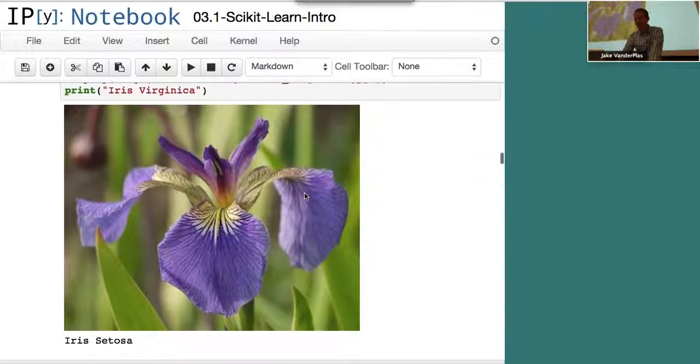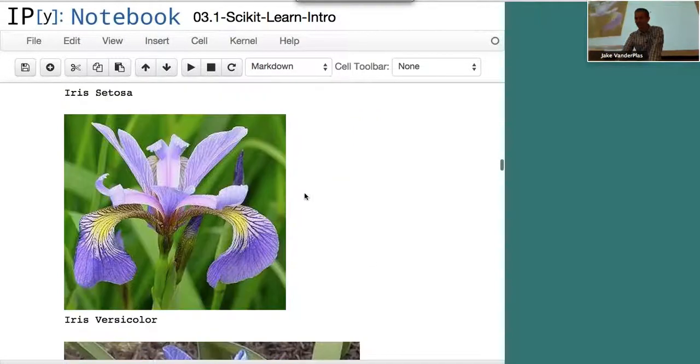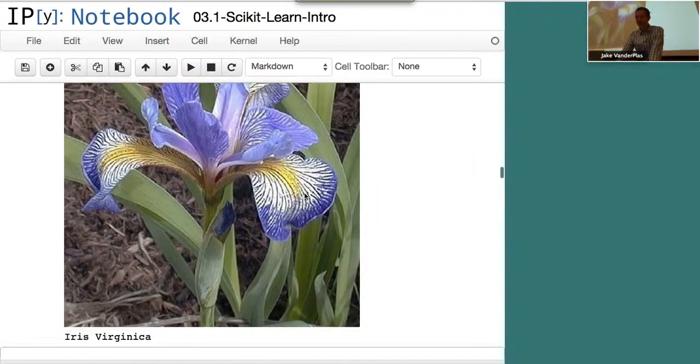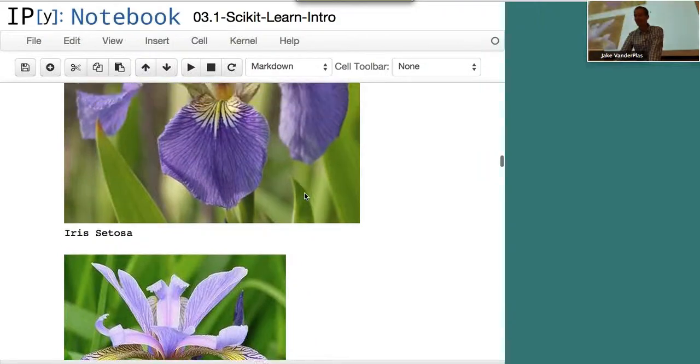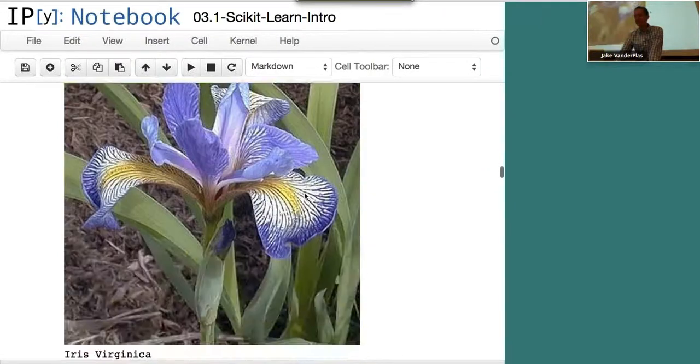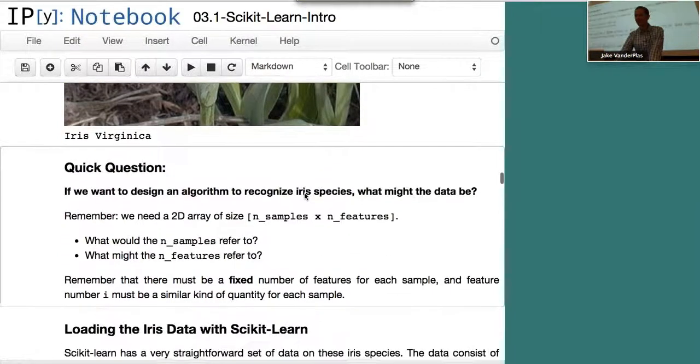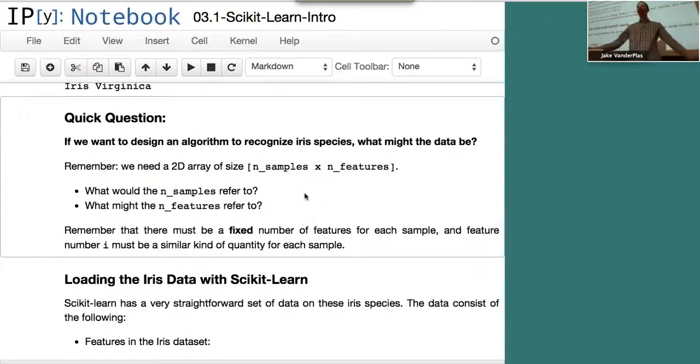One was the iris setosa, which looks like that. One was iris versicolor, which looks like that. And one was iris virginica, which looks like that. So now you have these 3 different types of irises, and you want to classify what kind of species they are. In this case, what does the number of samples refer to?